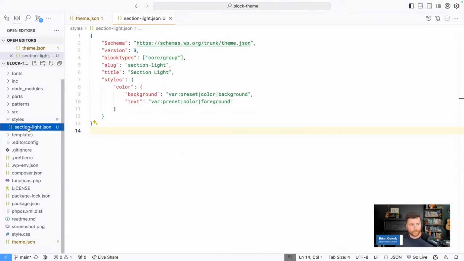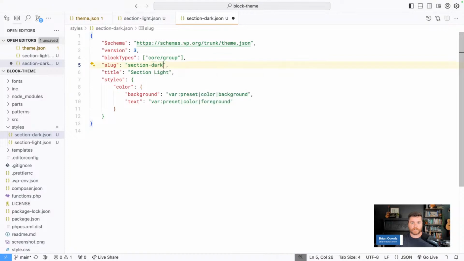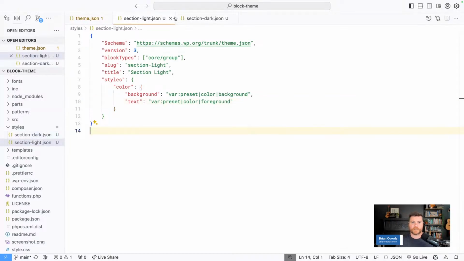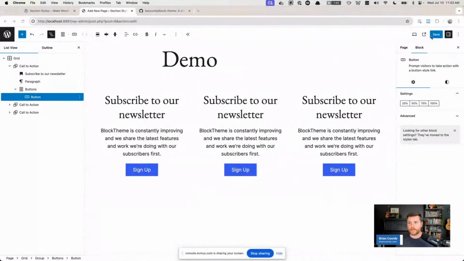And just to compare, we're going to add another one. I'm just duplicating the file, and I'm calling this one section dark. In section dark, we're just going to change the slug to dark, and we're just going to invert it. We're going to say the background is going to use the foreground color variable, and the foreground is going to use the background color variable. So this is what we're going to start with right here. We have two different section styles, a light and a dark. And I've saved it. I'm going to come over here. I'm just going to save.